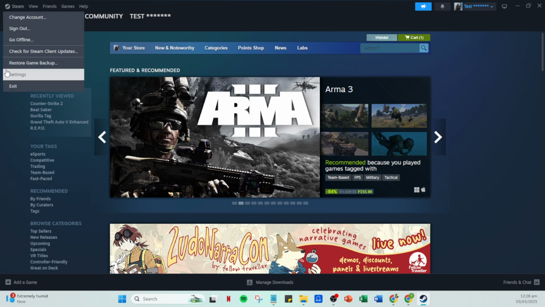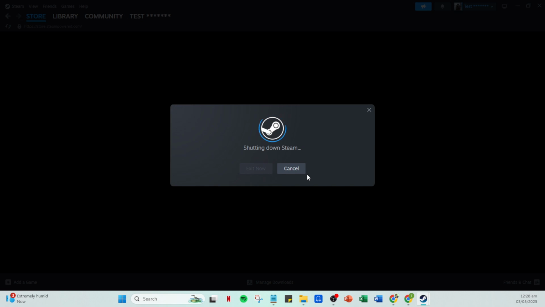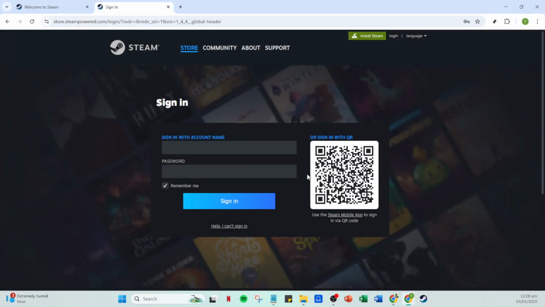Selecting this option will lead you to a verification step. Don't worry though, it's pretty straightforward. A checkbox will appear, simply mark it to agree to the terms, and then click continue. As soon as you do this, you'll notice that the Steam app will automatically restart. This is a normal part of the process, so don't be alarmed.